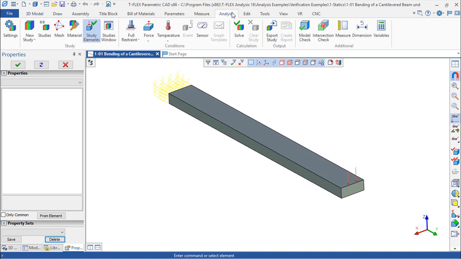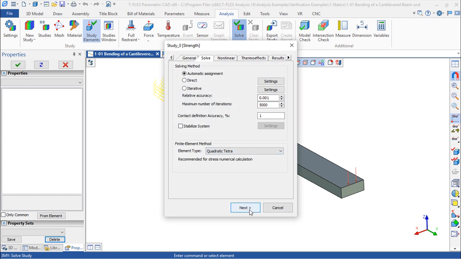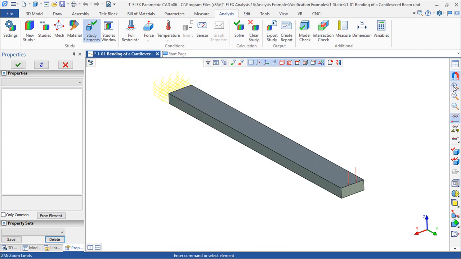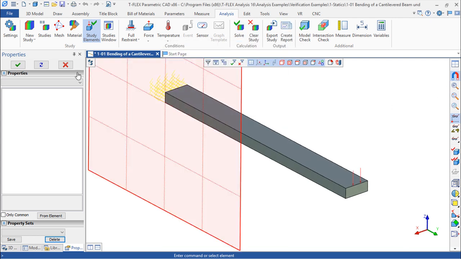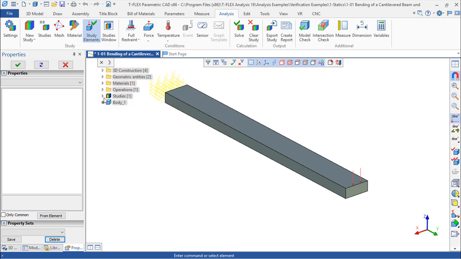And I will create my results. So simply go and calculate it. You've seen this already. And what I want to show you about these results, is that this is a software that has the analysis model perfectly integrated with the CAD.